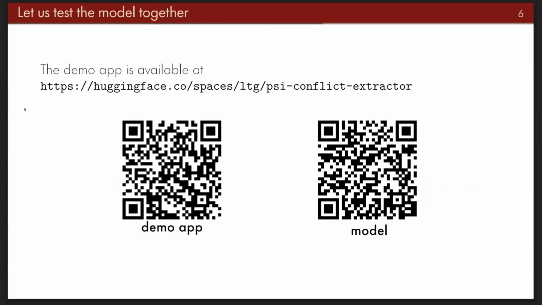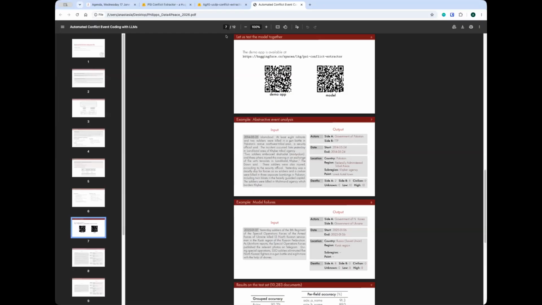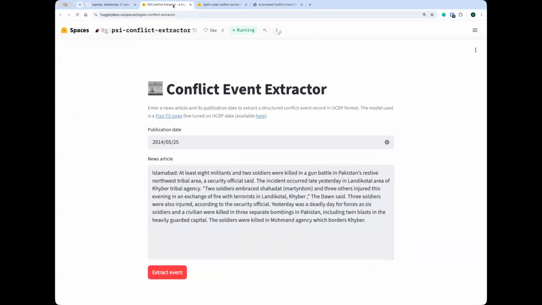Before I show the quantitative results of this modeling experiment, I would like to invite you to try the model yourselves. We have a demo running on Hugging Face Spaces, which is the left QR code, and also the address that is on the screen. You can paste in any conflict event into the model and see what it extracts. I am going to do that live here with you and hope that it works.